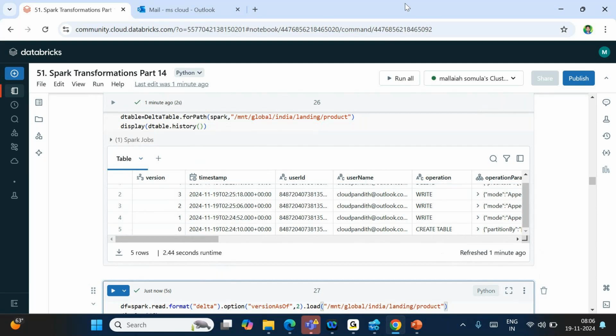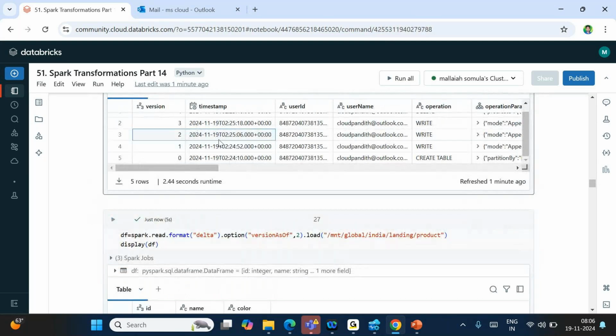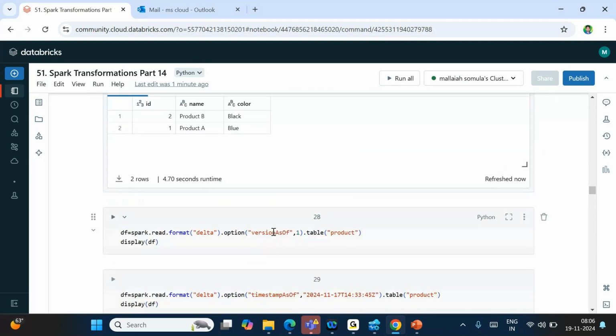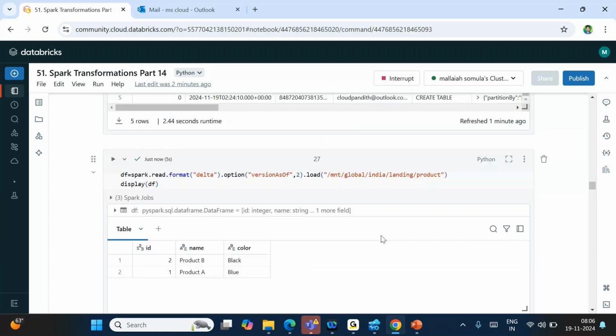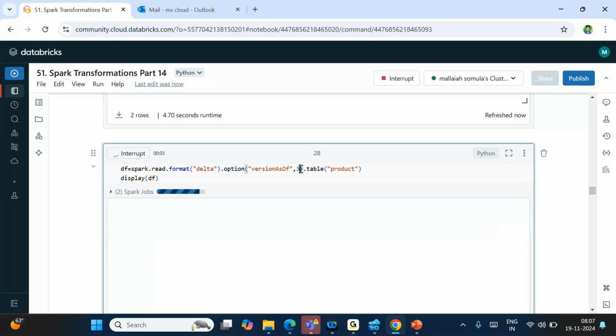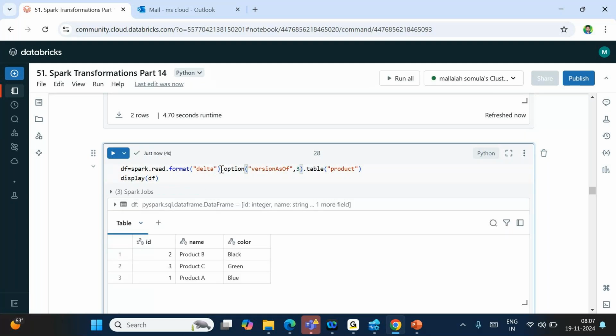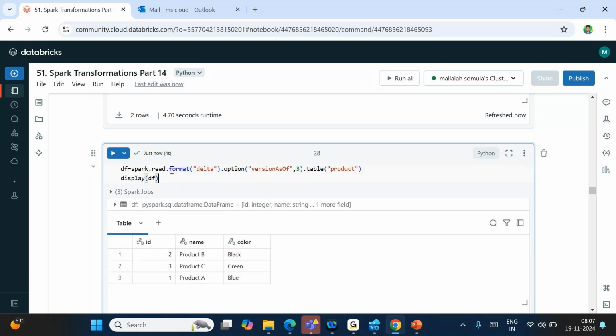That's 2 records, because version 2 means here 1 record you inserted, here 1 more record, total 2 records you will get. If I say spark.read.format("delta").option("versionAsOf", 1) on the product table, see, here I have given the product table path, and here I have given the table itself. It is reading version 1. If I give versionAsOf 3, what will it read? 3 records. So if I skip the format, will it work? Yes, because the default format is delta. That's why it's not mandatory to mention it.